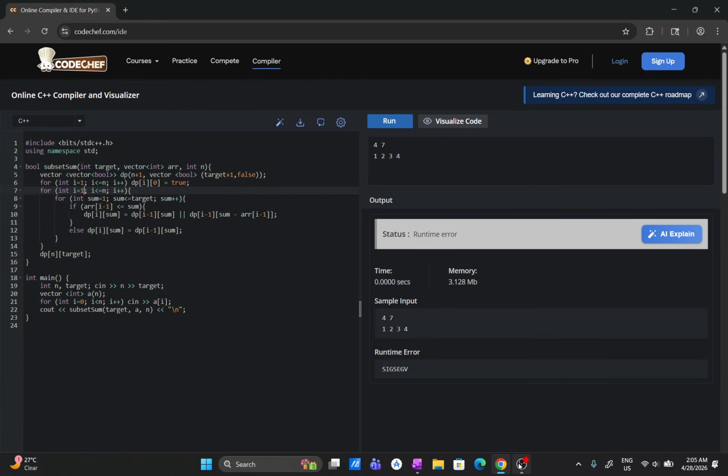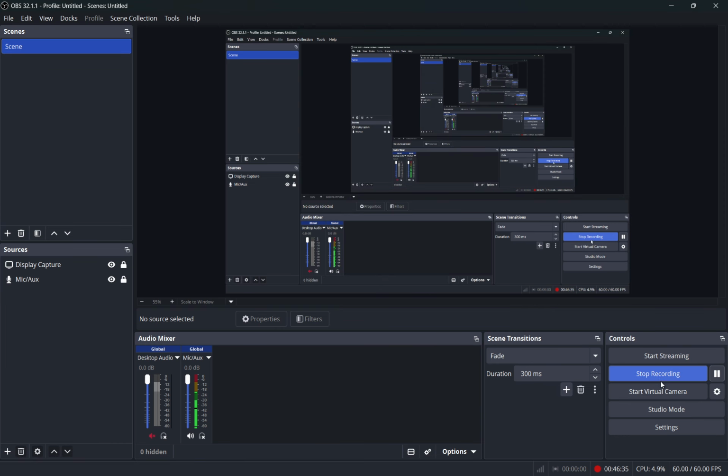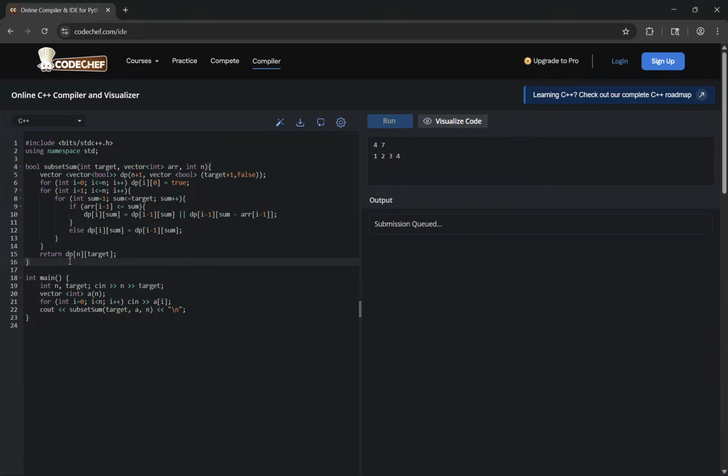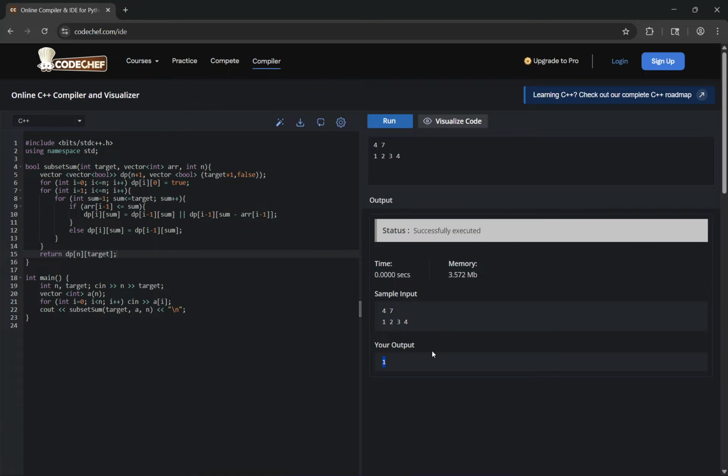So let me first pause the video and check where I'm wrong. Then I'll tell you what I've done wrong. Actually, I forgot that we have to return a value in the function. This was written, but I forgot to write the return. It's my fault.